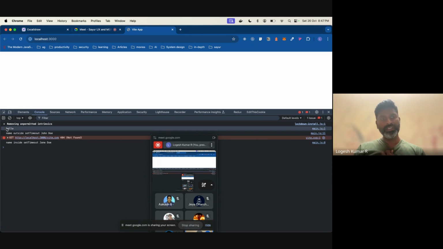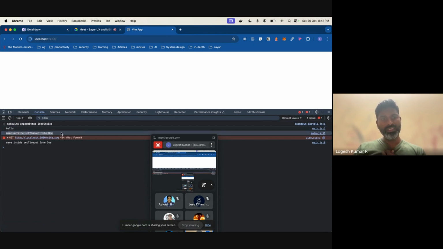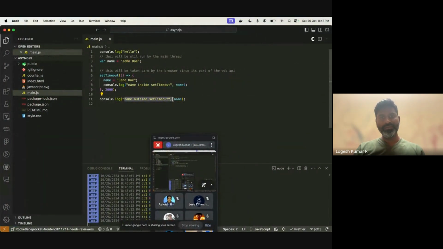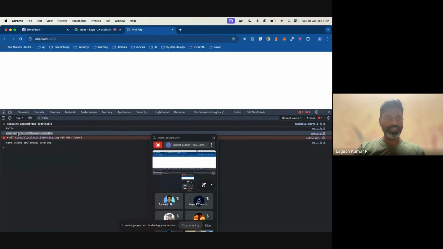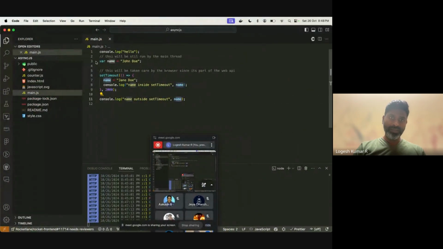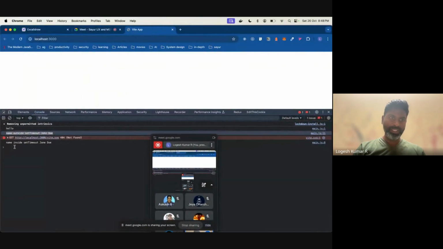What you can see here is that first hello has been executed, then name outside the setTimeout has executed. Ideally the program flows like this, right? You have a console log hello, then you are defining a variable called name, and then you are calling the setTimeout. Inside the setTimeout, you are changing the name to Jane Doe and then printing it. Then you are console logging it outside. So ideally the name John Doe has been changed to Jane Doe, and here it should print Jane Doe, and again here it should print Jane Doe since it has changed the name. But the order is hello, which is right, then name outside the setTimeout. Immediately it jumped here and then it jumped back inside.